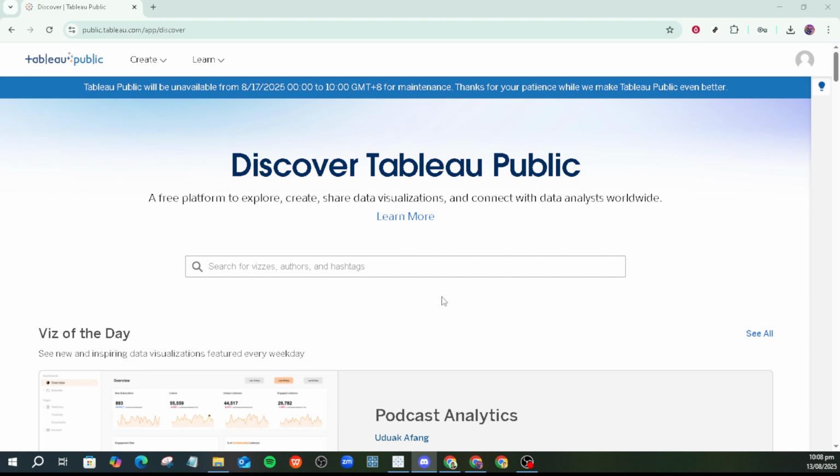First, you'll want to open your web browser and head over to Tableau Public. If you aren't already logged in, go ahead and enter your credentials to access your account. Once you're logged in, you'll find yourself on the main dashboard. Here, you'll see various options and tools available, but our focus today is on exporting data.